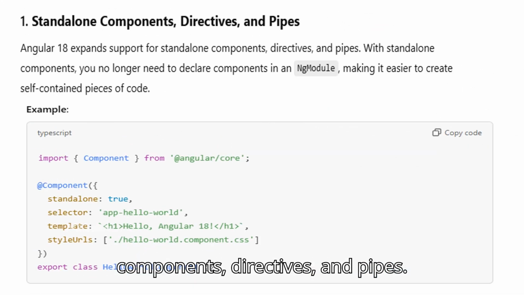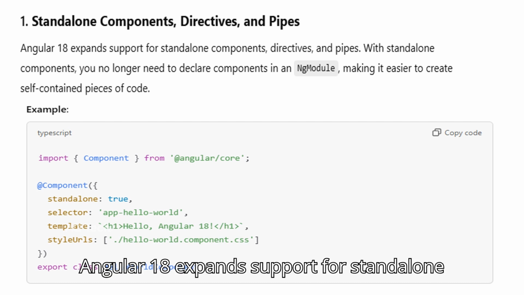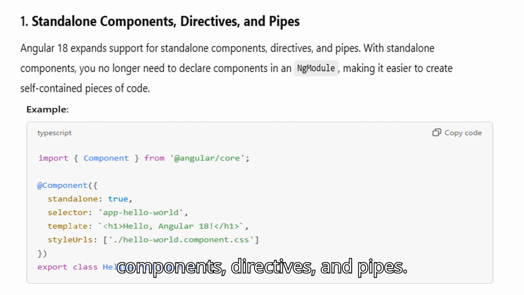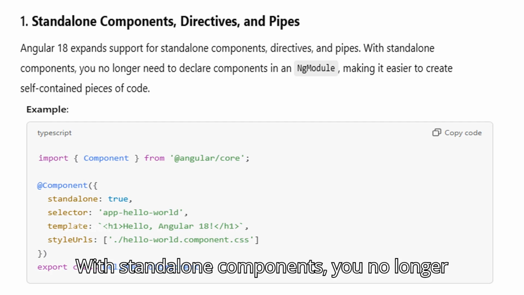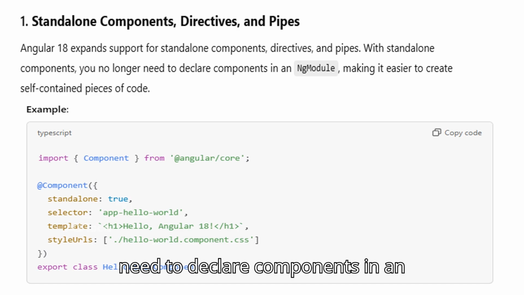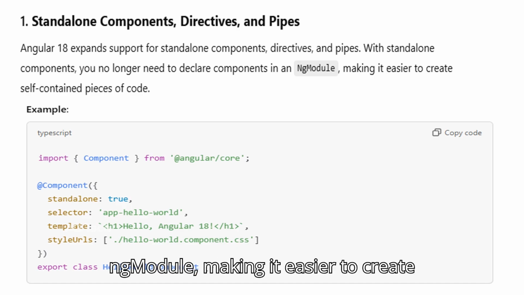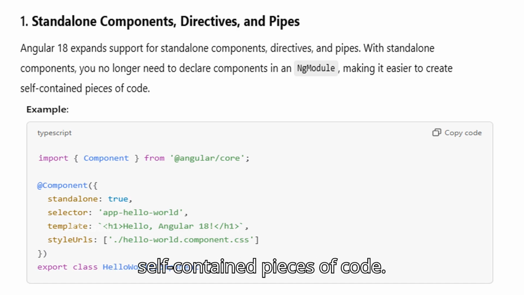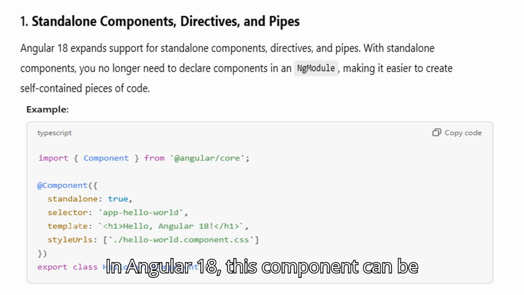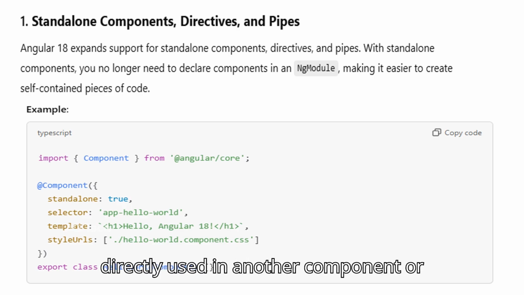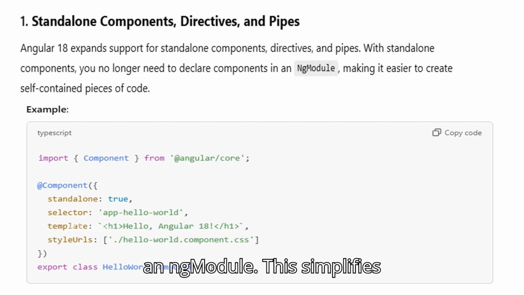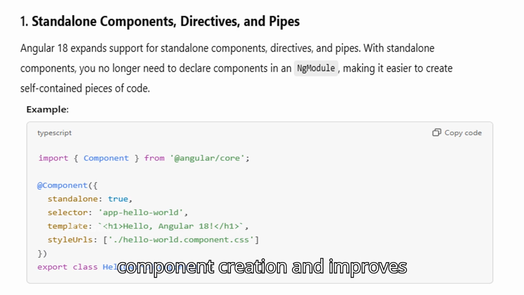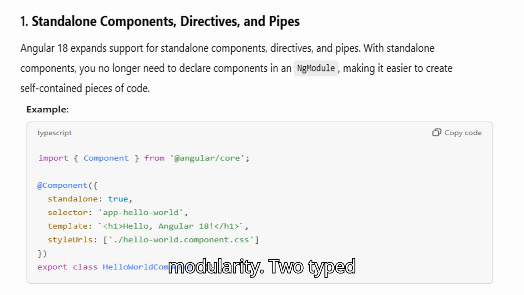1. Standalone components, directives, and pipes. Angular 18 expands support for standalone components, directives, and pipes. With standalone components, you no longer need to declare components in an ngModule, making it easier to create self-contained pieces of code. In Angular 18, this component can be directly used in another component or module without the need to declare it in an ngModule. This simplifies component creation and improves modularity.